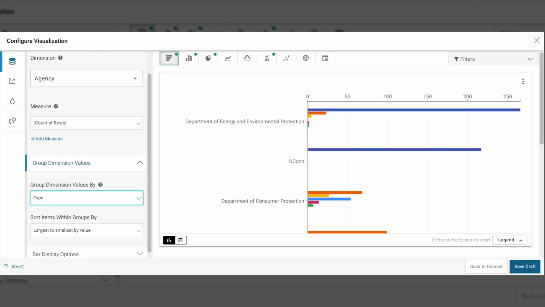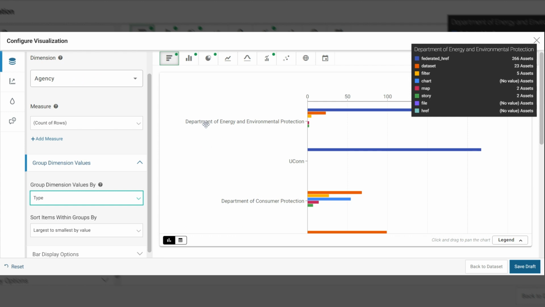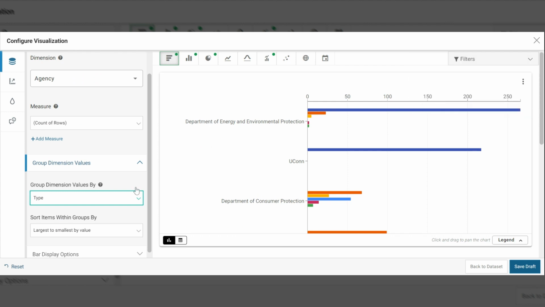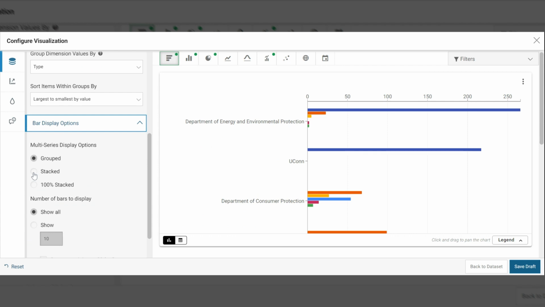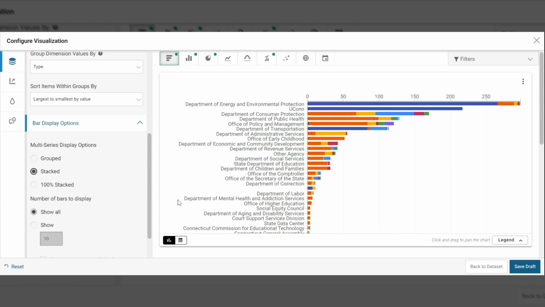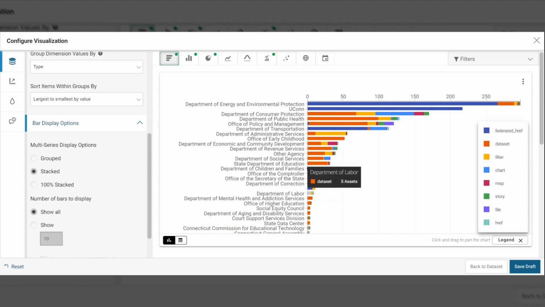All right, so the chart is now showing us the assets by type, which is good, but actually it's pretty hard to understand this data. We can't really see all the agencies. So I'm going to go over here to Bar Display Options, and I'm going to select Stacked. Okay, that looks a lot better. I'm going to open up the legend so we can see what all these different colors mean.